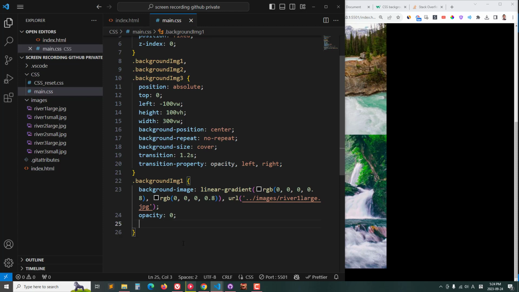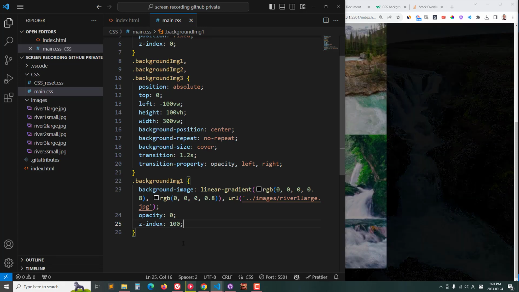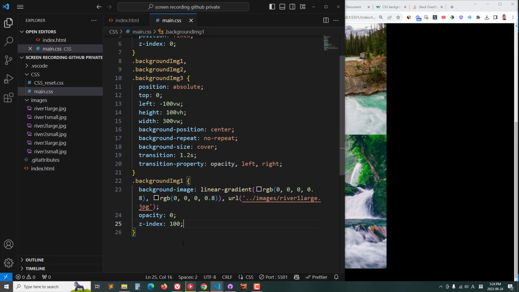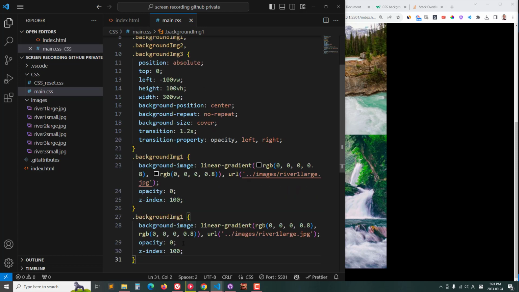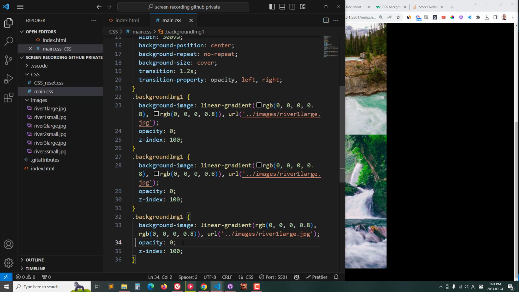And since image 1 is the left one, we wanted to initially have a lower z-index than the center image. So we're going to do a z-index here of 100. I know it's high, but I'm just keeping things simple. And then the center image is going to have a z-index of 200. So let's copy and paste this twice. Then one is going to be 2. The next one is going to be 3.